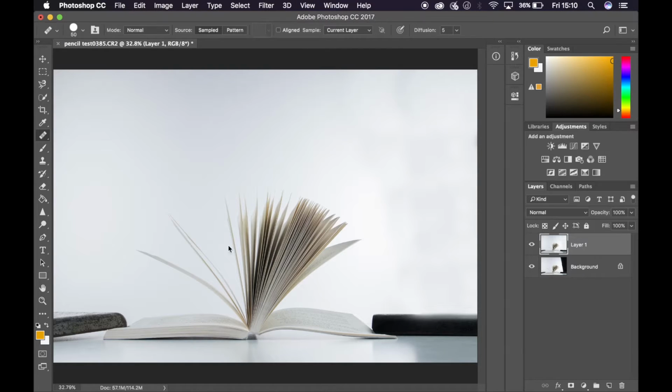Like I said, when you're editing a portrait and you want to get rid of a couple of freckles or whatever, this tool is pretty much made for that. Alright, so we're going to go back there.